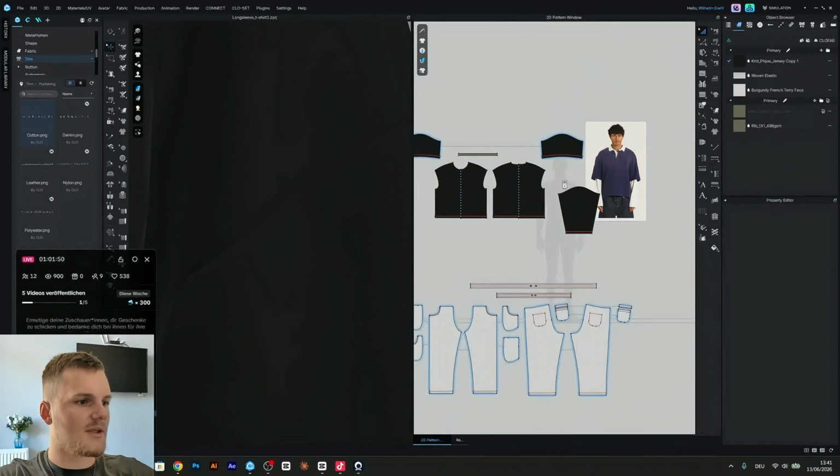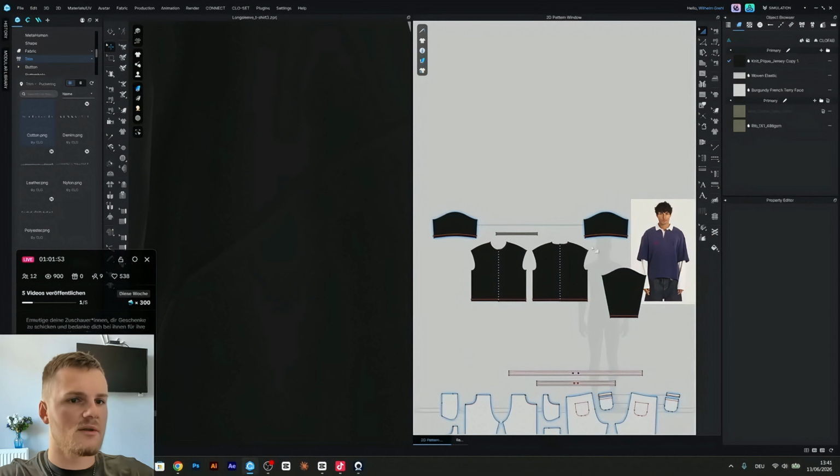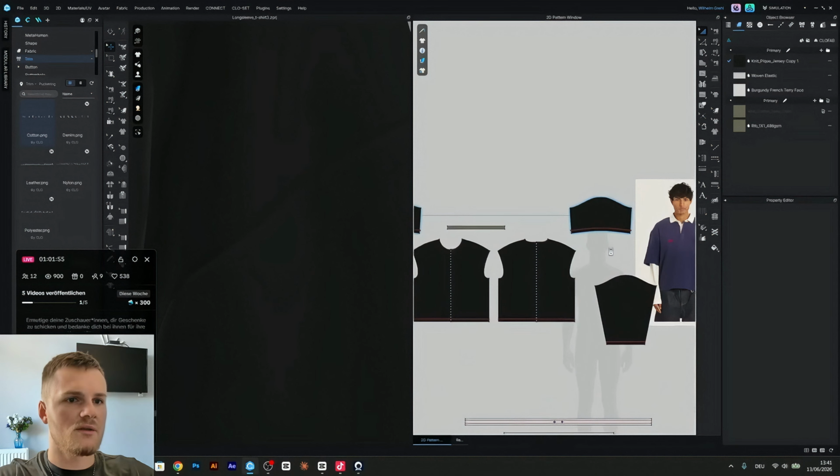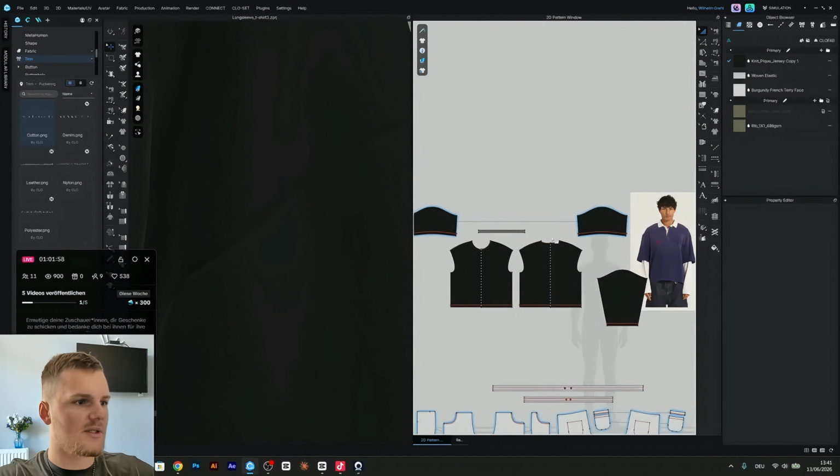You can export it as a PDF, for example, or as a PNG. But you can also make a screenshot. That's an easy way.